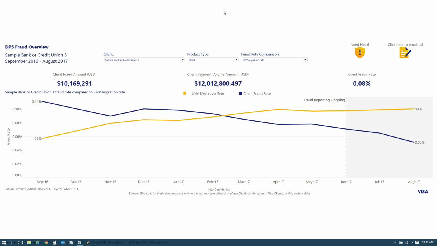But anyway, so what we've got here is a look at a dashboard that we deployed on Tableau Server.